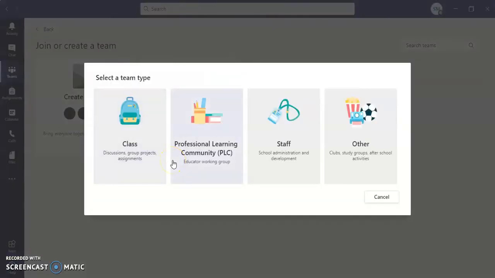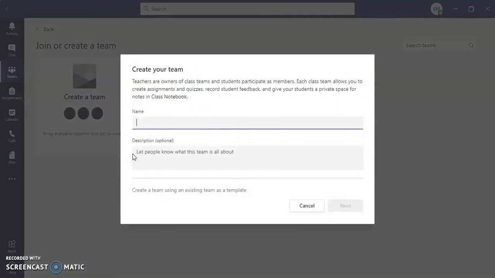It will give you four options: class, professional learning community, which is actually a group of teachers only, educators. Then staff. This kind of team helps in keeping all the members of a staff together. And the other is for clubs and study groups. So we'll take the first one, class. For a class we are creating this team.